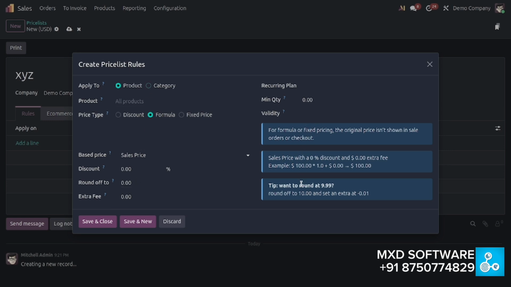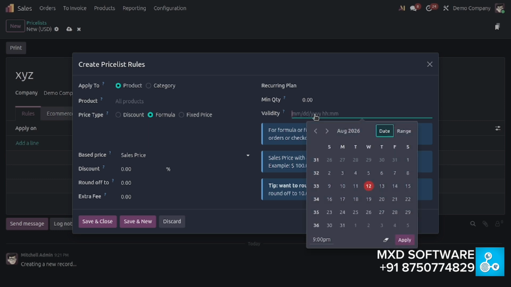On the right hand side, you can see that whenever I make a change in the pricing, the numbers also change here, so you get a clear understanding of what is happening. You can also configure the minimum quantity required to trigger this discount, or the validity, from which date to which date you want to run it.